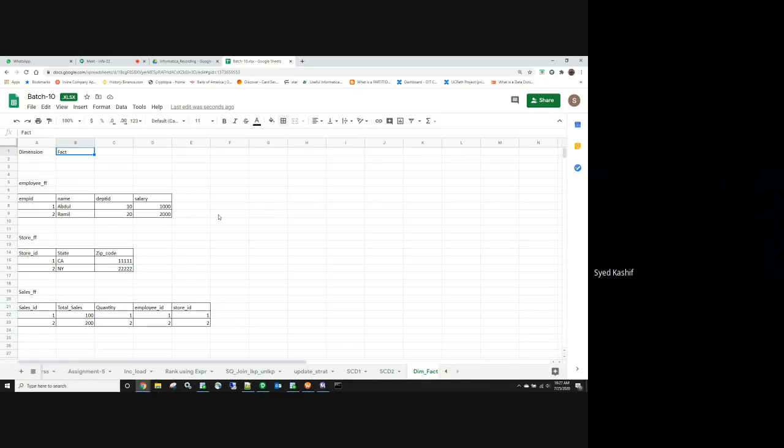So what is dimension and what is fact? In this one, this is dimension, and this is fact. So what is a dimension? A dimension is something you can measure against. For example, sales is fact. You can measure sales against employee. How many sales did this employee make? And you can measure sales against how much sale was made in the state, right?